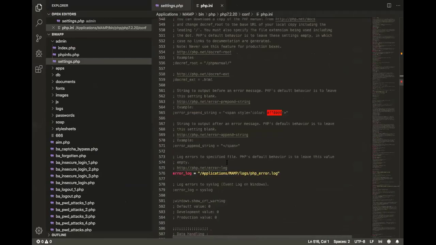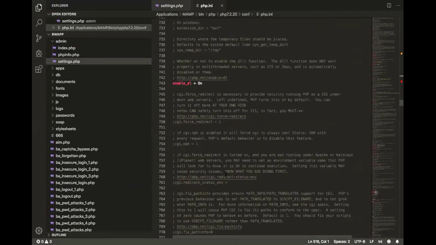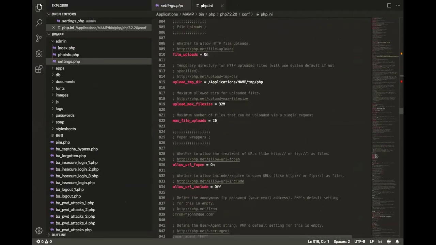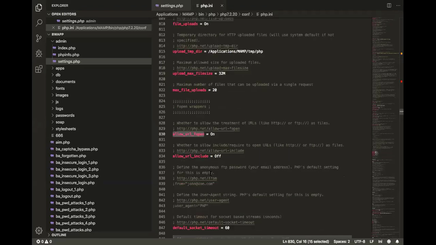It's very essential for you to keep this file secure. And here you will see lots of configuration regarding your web application, how PHP will execute, such as upload max file size, temp directory upload, and allow_url_fopen. This is too complicated, and this is very dangerous. If you put this on, you need to make this off.